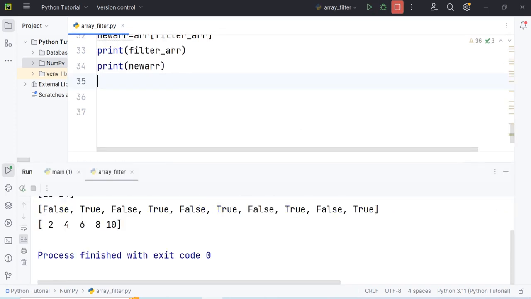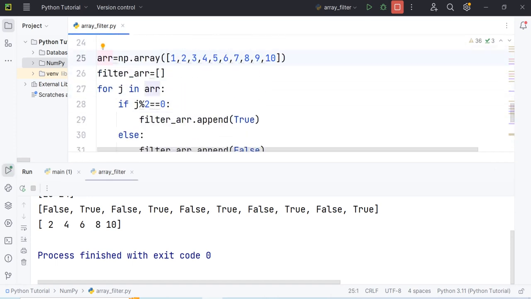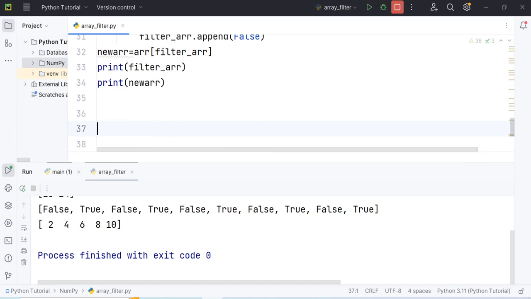And there we go. Alternatively, it is printing true, and the original elements of my arrays were elements from 1 to 10, out of which we have successfully filtered multiples of 2 or even numbers, or the numbers that are divisible by 2.